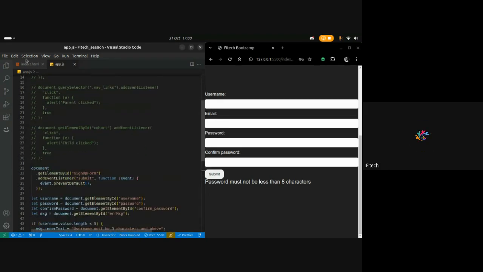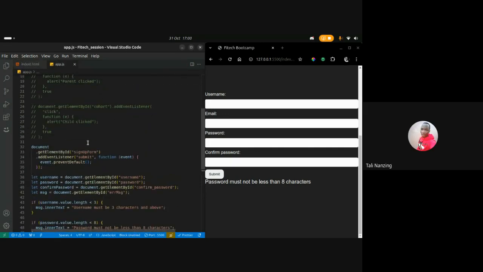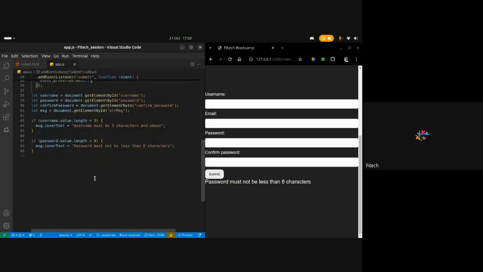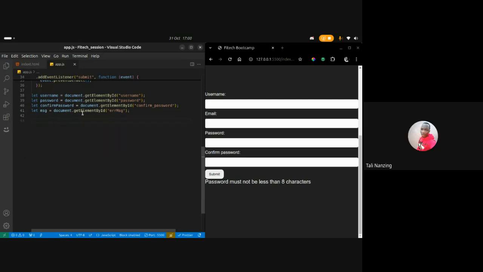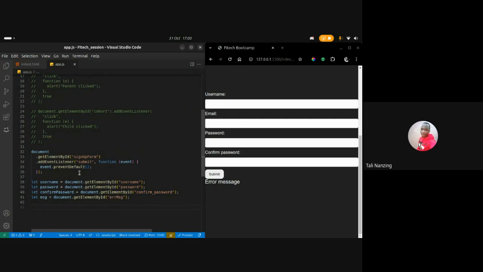Wait, what do you mean by the form function? This your sign up form, the form with the ID sign up form. Yeah, I get you now. I'm supposed to put everything inside of there. Code the function inside that sign up form, document.getElementById sign up form, until you click on the button before this password message shows.